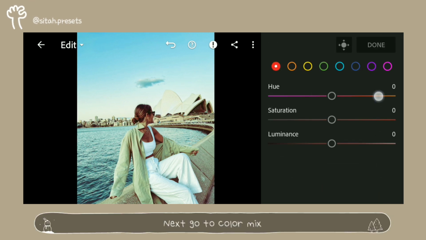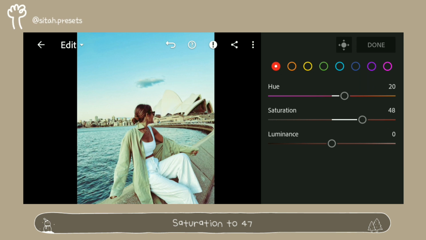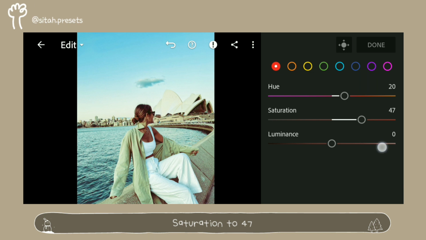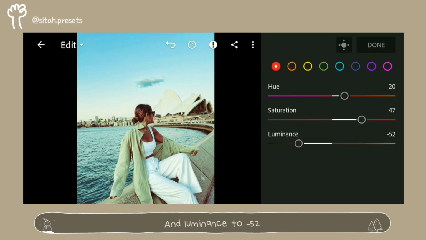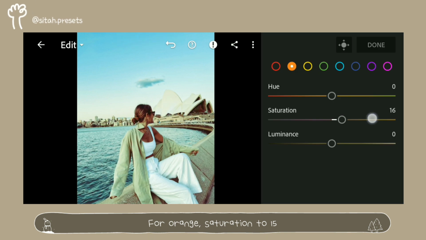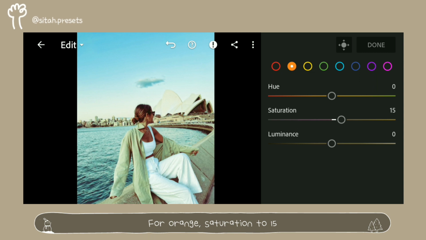Next, go to Color Mix. For red, hue to 20. Saturation to 47. And luminance to -52. For orange, saturation to 15. And luminance to 10.